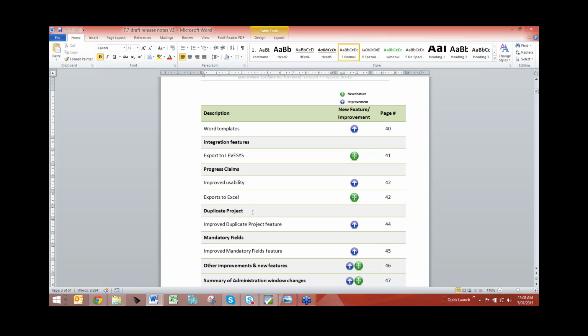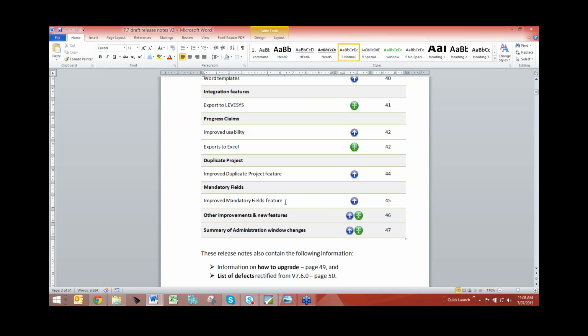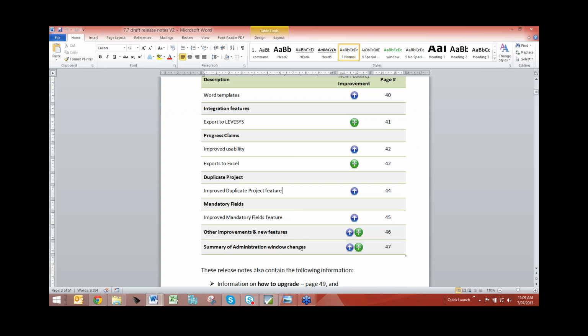The duplicate project window has been improved and actually simplified. It's a nice clean looking screen. All the relevant information is still available in a slightly clearer presentation. We have expanded use of mandatory fields and other minor improvements.